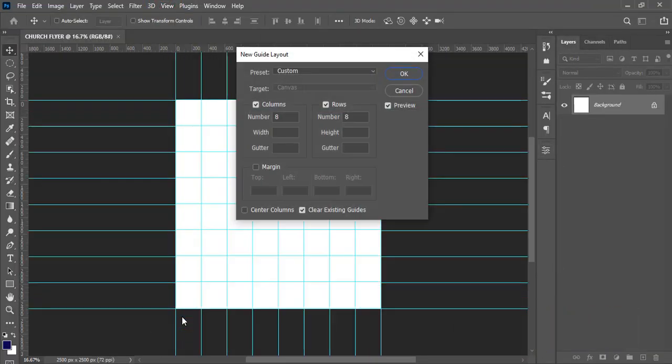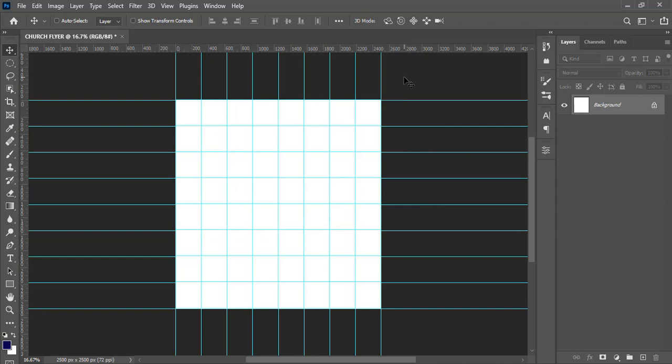Okay, so we are going to have this, and then let's go to View, then New Guide Layout. You all know I like to set my guides. I'll set here to 8, set here to 8. Just click on clear existing guides, and then that is all. Click on OK.